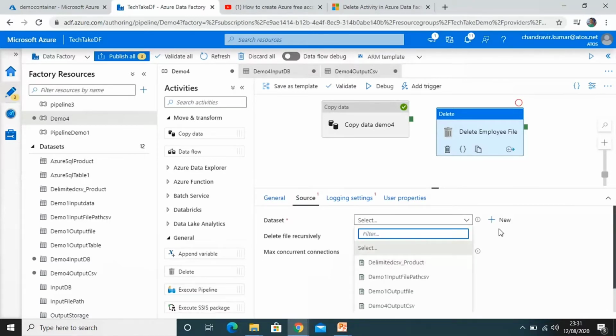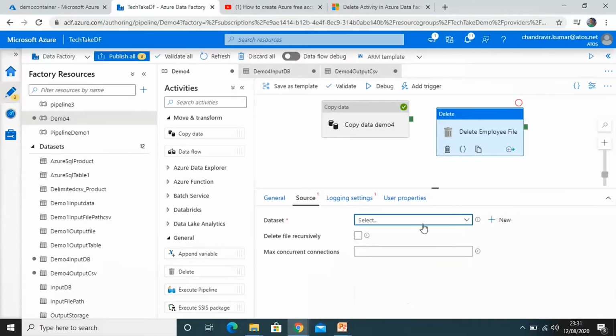Here we need to select a dataset we have already created, or we can create a new one. Delete file recursively means that if you want to delete all the files from a particular folder, you need to check mark this. This is the help button where you can click and read details. The max concurrent connections is how many operations you want to perform at the same time. You can type 1 to 10 for maximum concurrency.